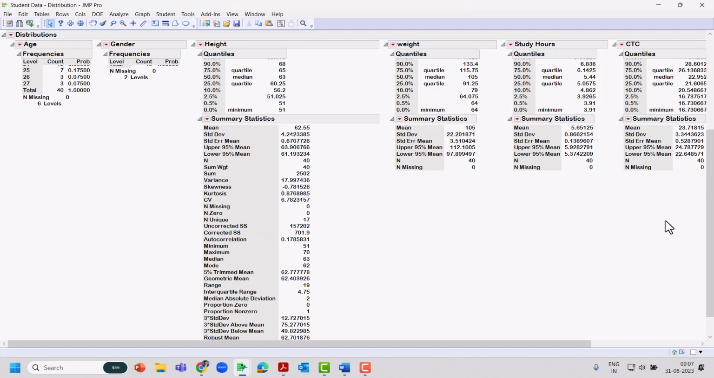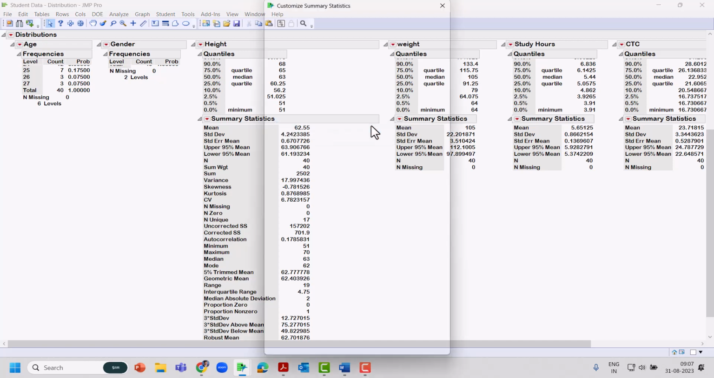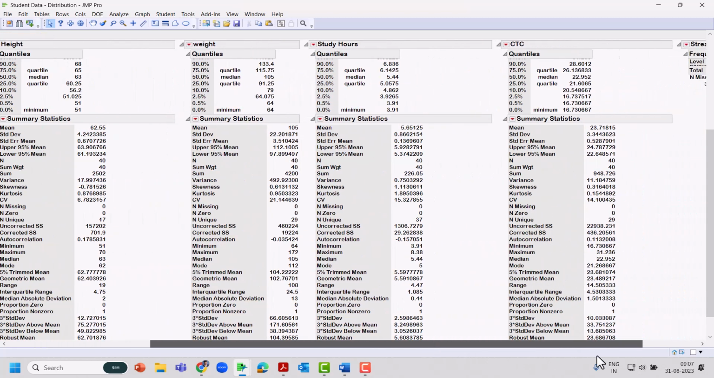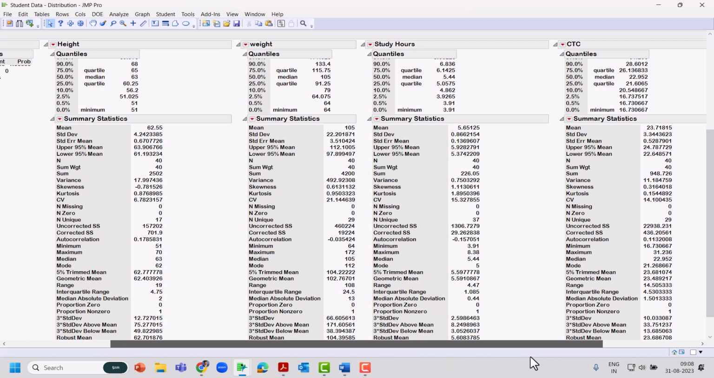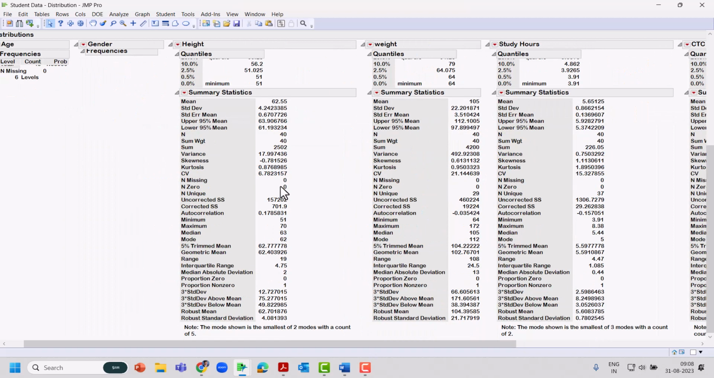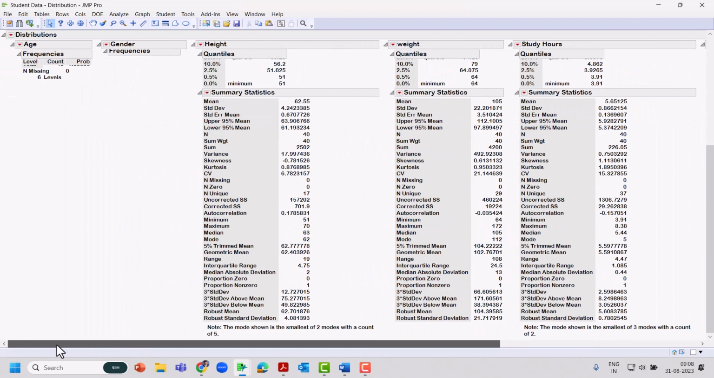If you want to broadcast the same command to all the variables instead of doing it individually, you can use the control button and say summary statistics and then customize, select all. You see that instead of doing it for each one, you can broadcast the same command. You just need to press the control button when you press the summary statistics option.